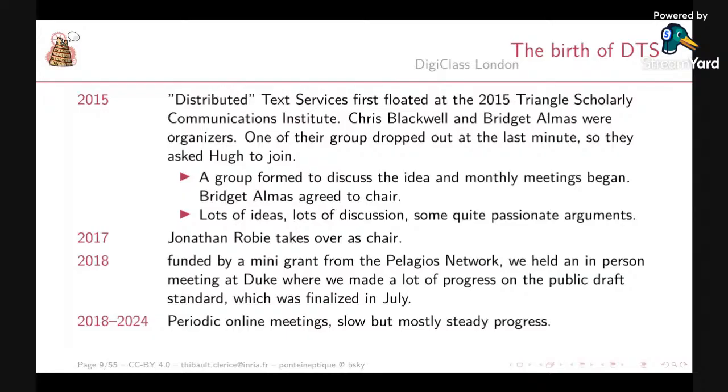Bridget Almas and Chris Blackwell organized that. And at the end of the meeting, sorry, you joined the meeting. I didn't remember that he was not invited originally before I read the slides. And Bridget Almas started, around the group, we started to have meetings to create an alternative to CTS. We had meetings monthly, more or less.